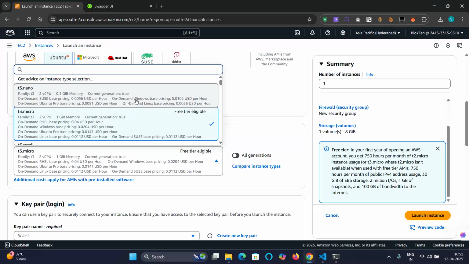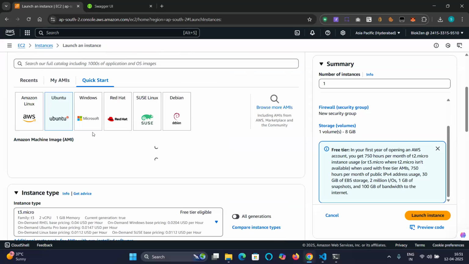But when we are having Windows, now you can see the Windows pricing. It is more than this. It is double the Linux server, right? So we are not going to use Windows, but if there is any requirement, we will be using it. But currently, let me use this Ubuntu.